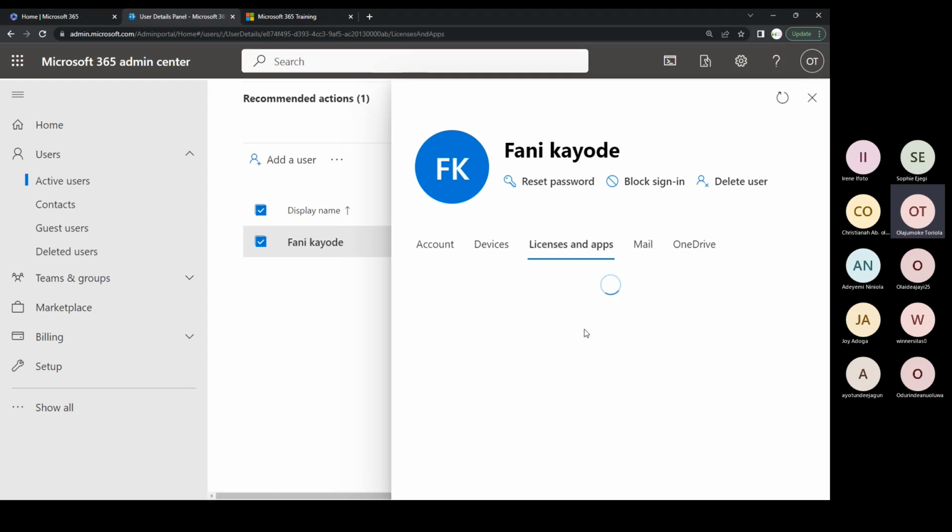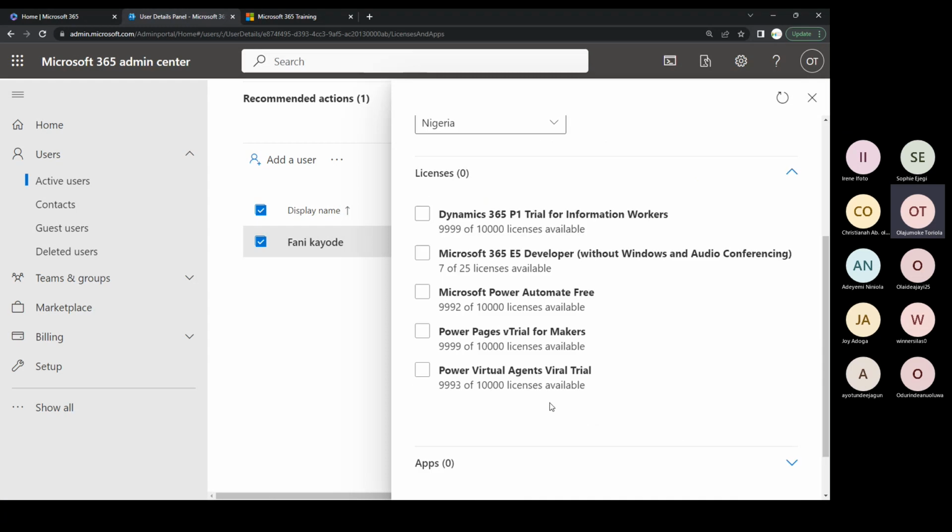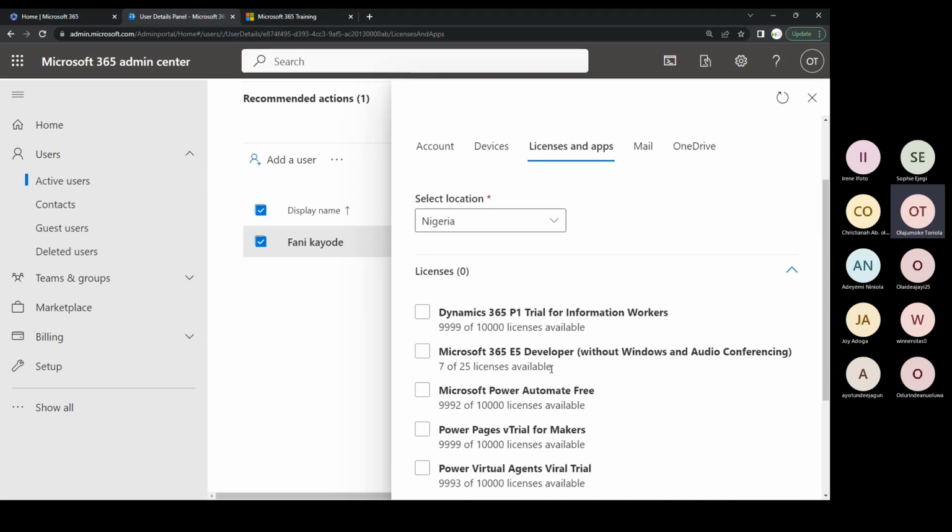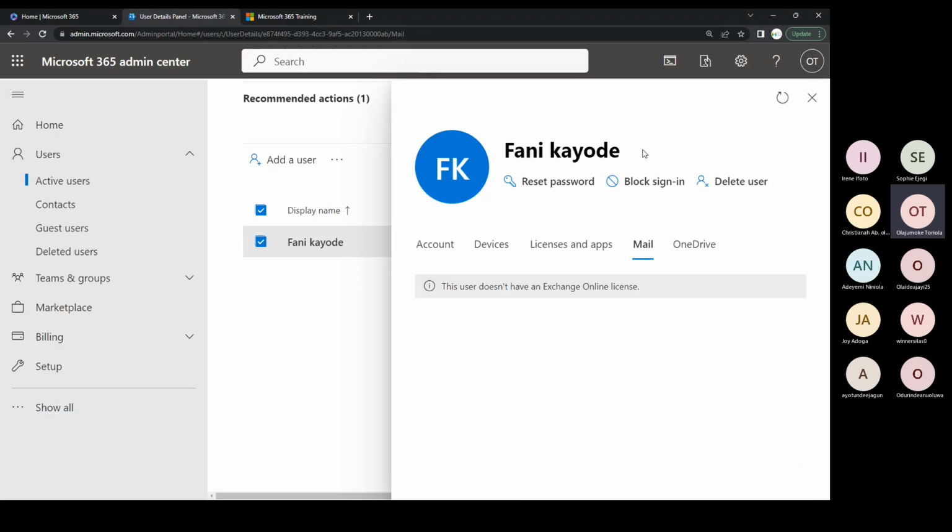If you come to license and apps, you will see any apps and licenses that have been assigned to Fanny Kayode. Right now, there is no license. If he has a license for Exchange Online, you will see that he has. But right now, he doesn't have any mail accounts. He is just an ordinary user. He does not have any email account because no license has been assigned to him on Exchange Online.